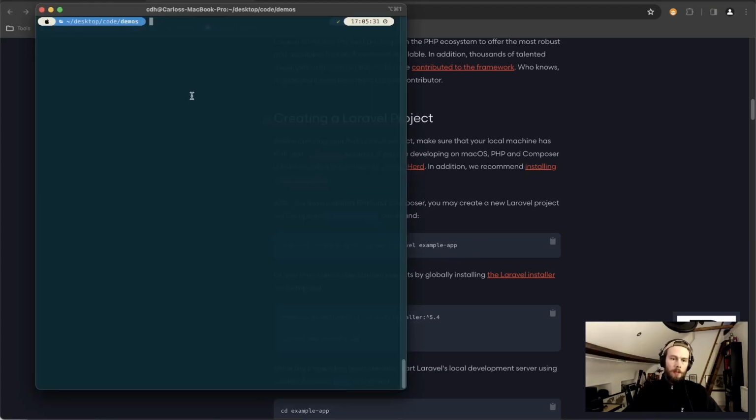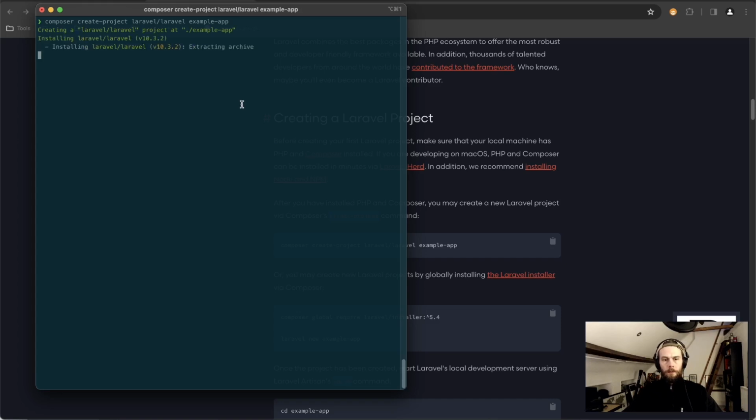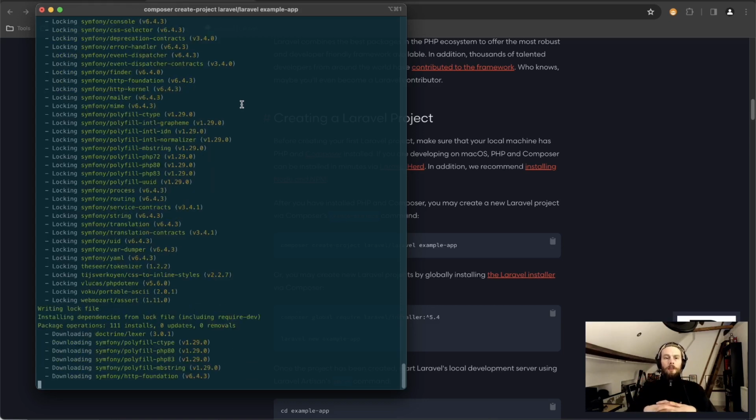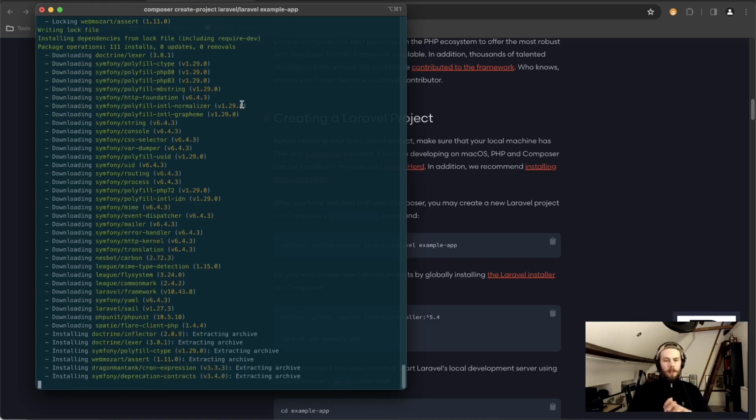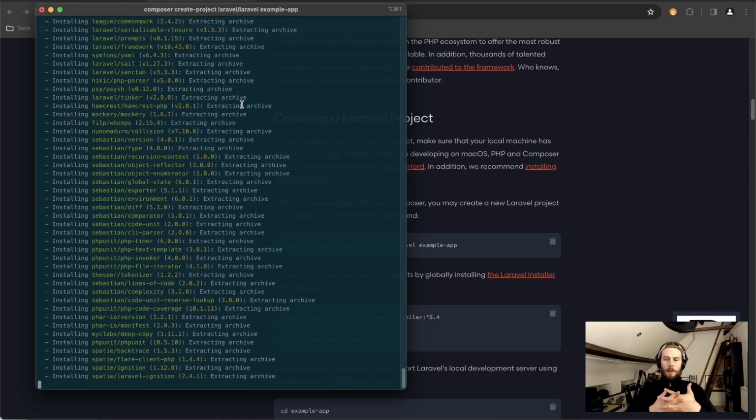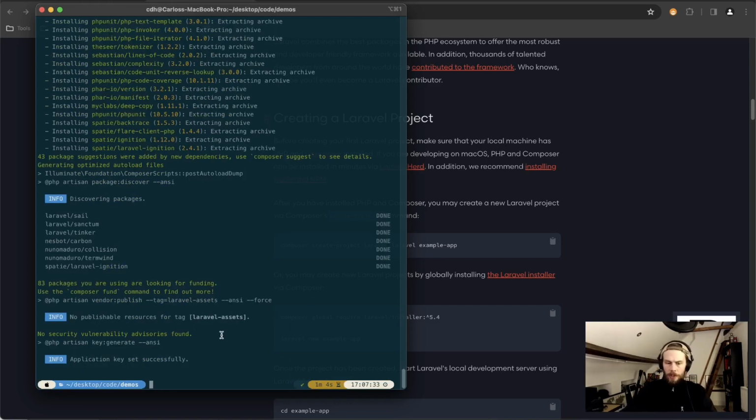Then we're going to jump into our terminal, and this depends on where you want to put the project. This is where I'm putting it today. So this will create a project called example-app within this folder. I'm just going to give that some time to run. So the way it works is Composer is now out there searching for all the packages to put together Laravel, and as you can see, it's running all the different packages and dependencies and installing them into our project. And the Laravel project is now installed.